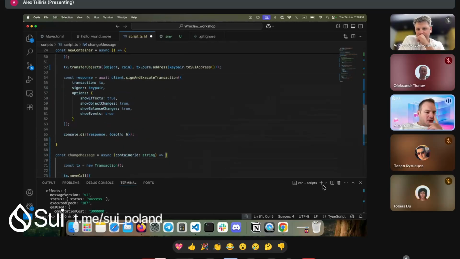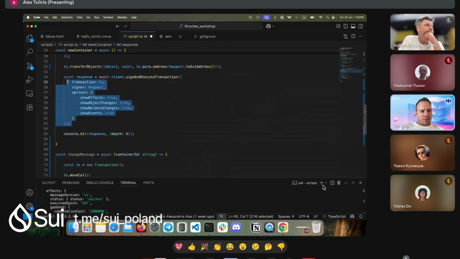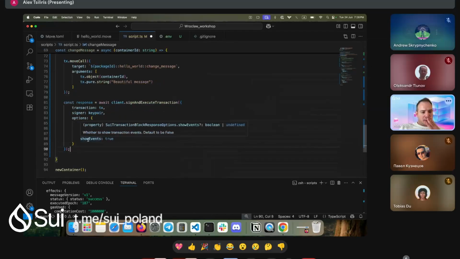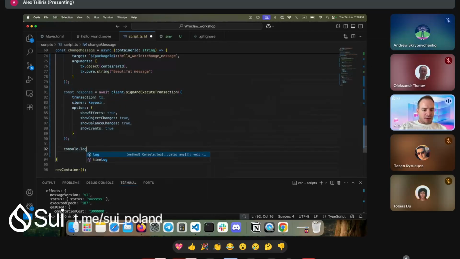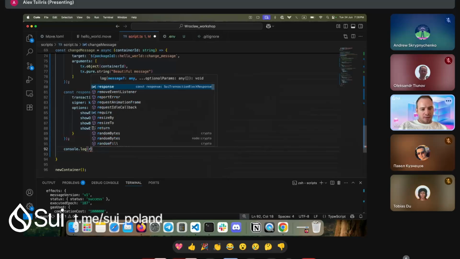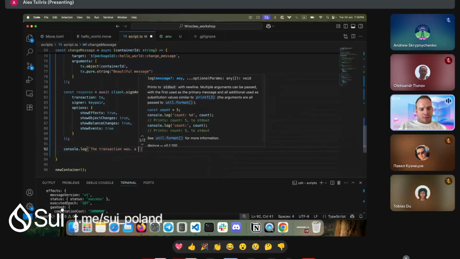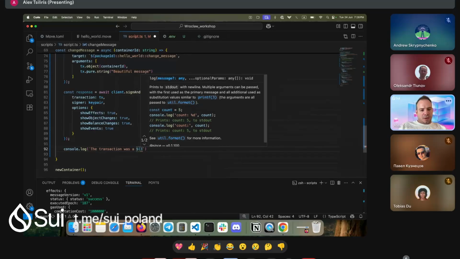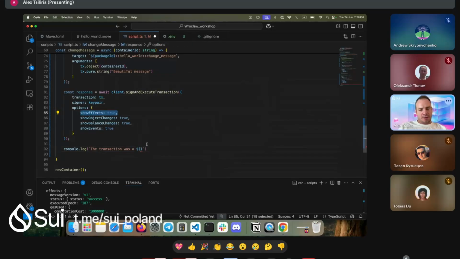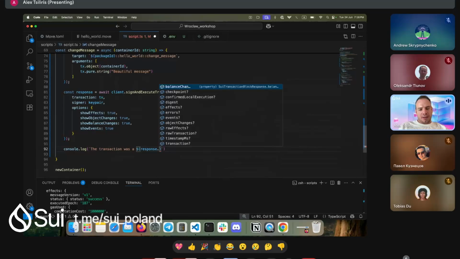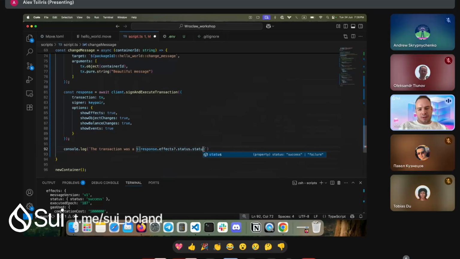If you're on the front end, you will not need to do all of this. You will just use that hook. And then I can just check if the transaction was successful. So if you have the show effects, and you need the show effects in order to know if the transaction failed or not, it's in effects, status, and status again.